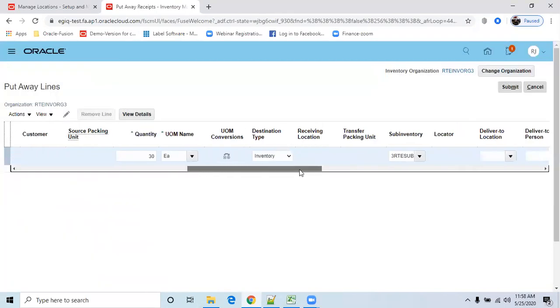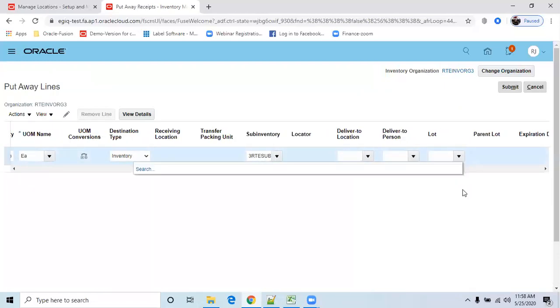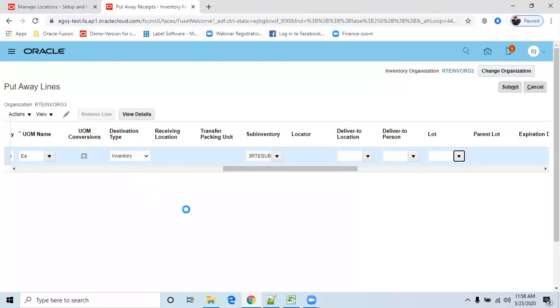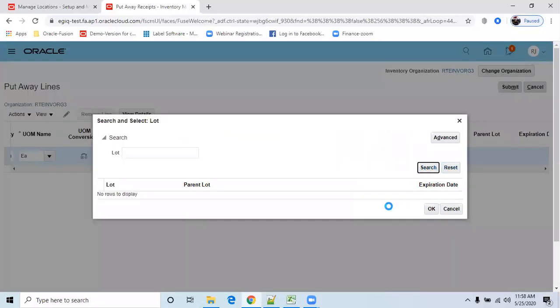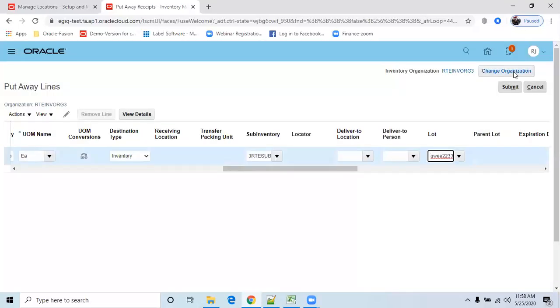I think the system has selected. Let me check the lot. Yeah, lot here. We have to select from here itself. So click on search. Click on search again. So select your lot. Then click on submit.